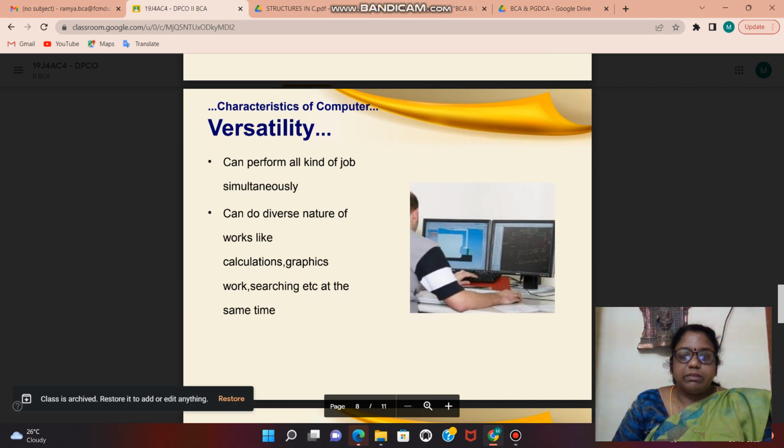Then versatility. We can perform all kinds of jobs simultaneously. We can listen to music, do graphical work, play games, search for something, or paint something. Whatever we want, we can do it simultaneously; we can do multitasking. More than one job, any kind of job, at any time, at the same time using this computer.